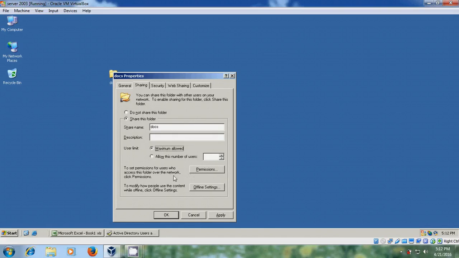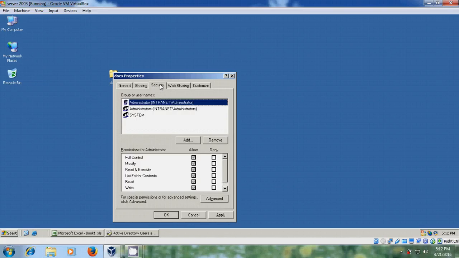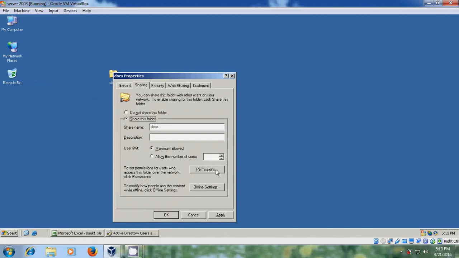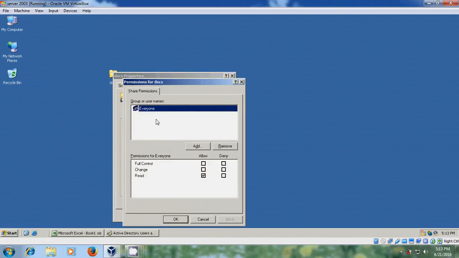Here we have two permissions for the sharing in network. One is share permissions given from the share tab, and NTFS permissions given from the security tab. Come to sharing and just click on permissions. Here it is showing only one group, everyone, and not showing the administrator. By default administrator has full access for this folder.